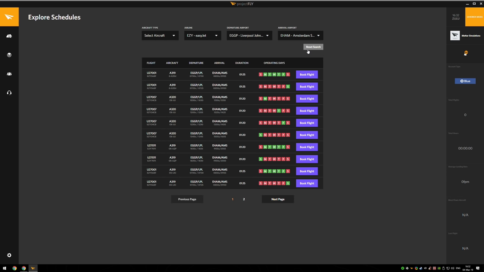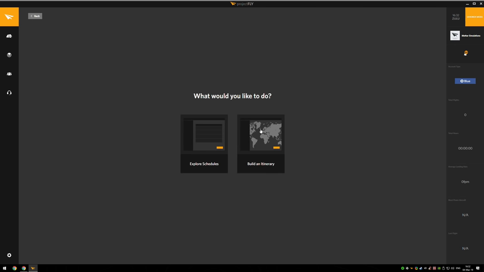Now, when version 4 comes into play, you're going to be able to search 5 airlines on a free account. So pick your best 5 throughout the month, and then every 30 days they'll reset. You can choose another 5. The higher your account tier, the more airlines you'll be able to search. And if you have the Platinum account, then you'll get everything. So that's the schedules. Next up, the itinerary builder.